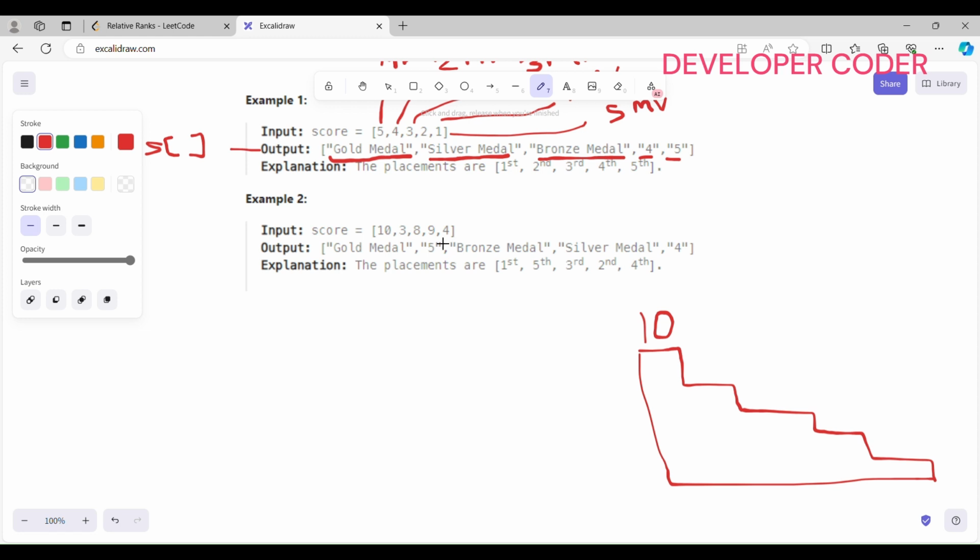So 9 is the second max value, so I have to store 9 here. And then 8 is the next max value, so I have to store 8 here, then 4, then 3. This 10 is at the first position, so for this 10 we are returning gold medal, and this 3 is at the fifth position, so we are just writing 5.